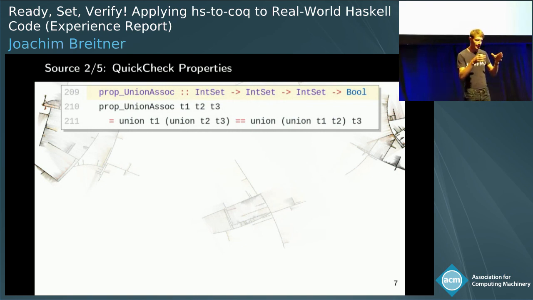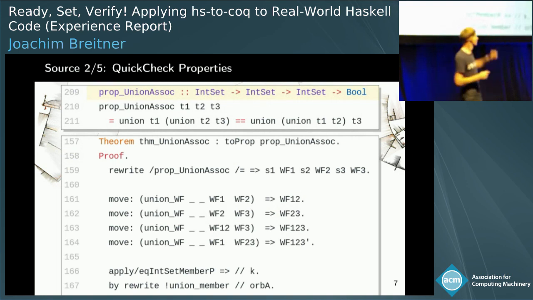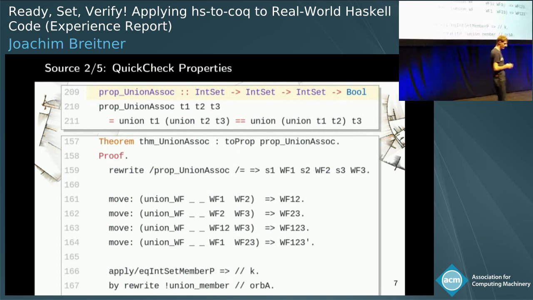Moreover, because we are now working in Coq, and in Coq, propositions are types, and types are just terms, and we have a tool that translates Haskell terms to Coq terms. We now also have a tool that translates QuickCheck properties to Coq propositions. And we can automatically translate this to a proposition, which we then can manually prove in a theorem, which I find a very neat application of the translator.